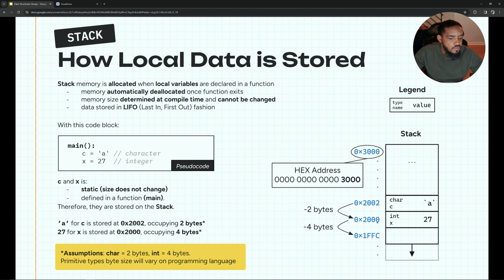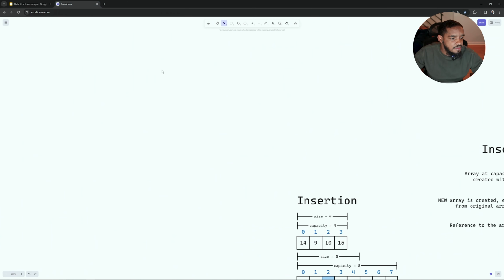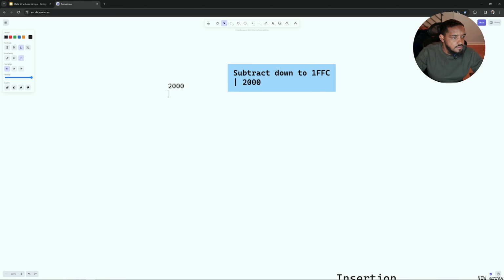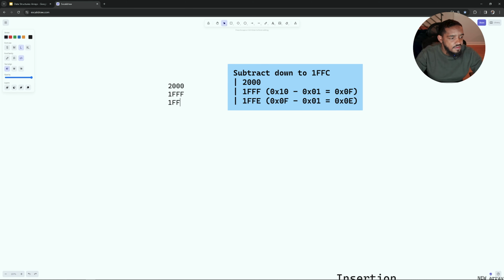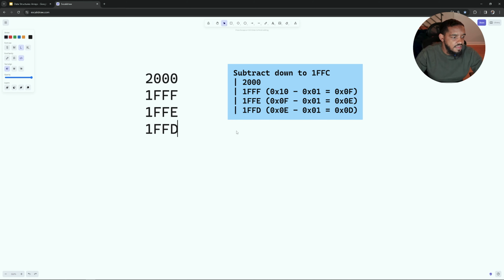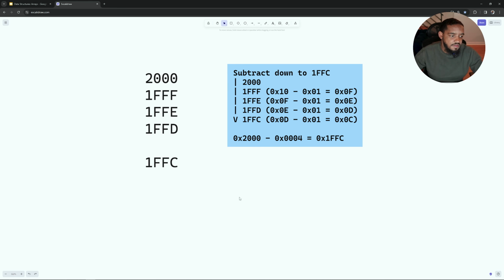So let me show you how to subtract hexadecimal here. From 2000, we get 1FFF, and then 1FFE, and then, let me zoom in, 1FFD, and now the next available address will be 1FFC.